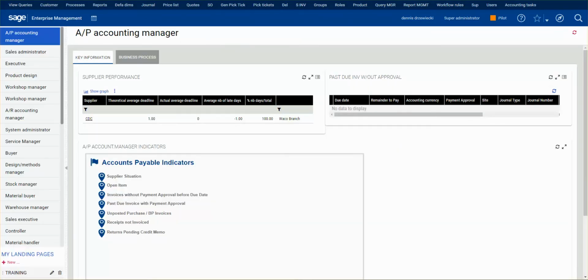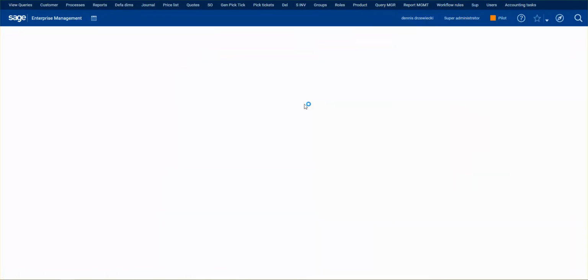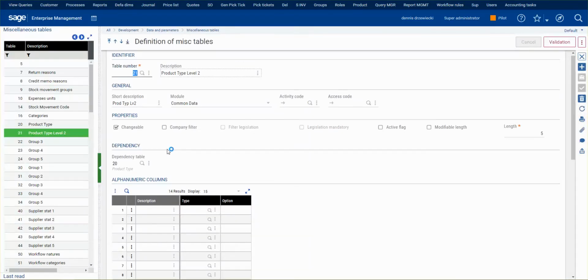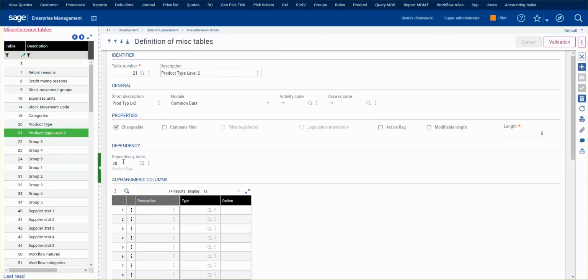Next, let's take a look at how these are set up. So we're going to go under the navigation menu under Development, Miscellaneous Tables Definition. And this is where we define these. Statistical groups are actually saved as miscellaneous tables. And we can make them dependent on one another. So if we start with 20, that's the first product stat group table. It has no dependency. But then the next one, 21, we say is dependent on 20. So that's how we're able to link the 2 together.